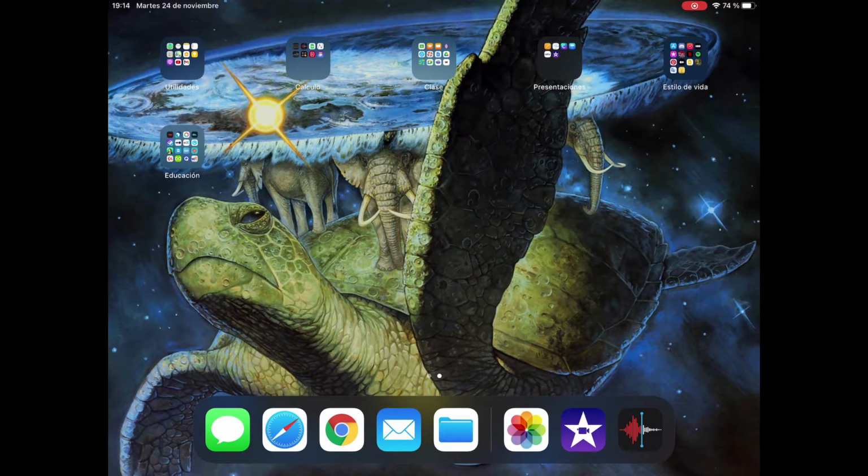Hello, today we're going to talk about the iBooks app, a very important app for students, teachers, and people who like to read in general. This is a very important app. It's an app that is default on your iPad. So as you see, it's very important.